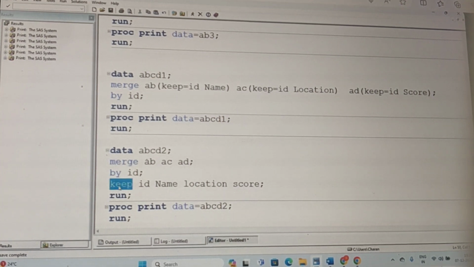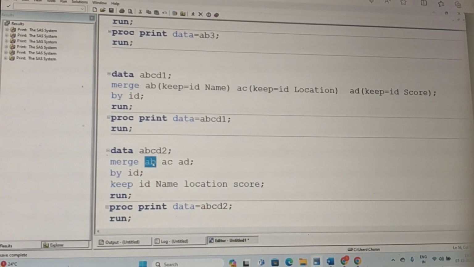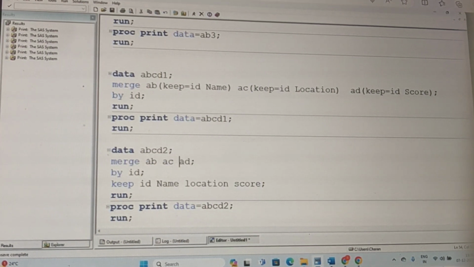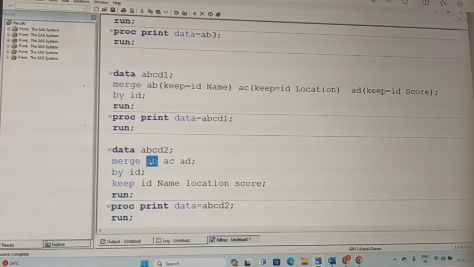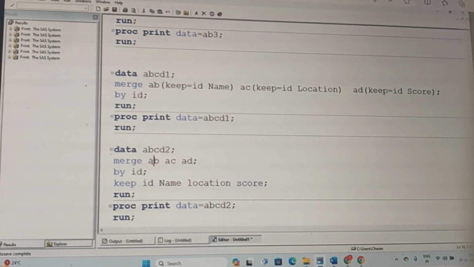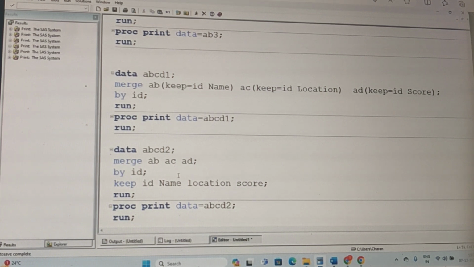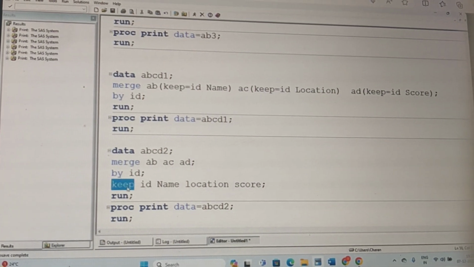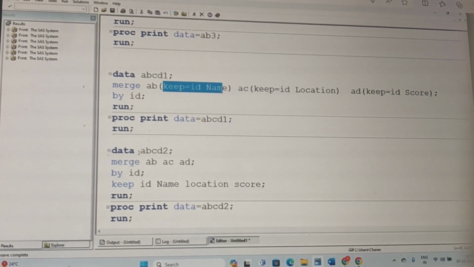When we use the keep statement with ID, name, location, score, it will check in the AB dataset, AC dataset and AD dataset also. For example, location is not available in my AB, then the keep statement will check in the AC dataset. Again, score also it will check in AB, then in AC, but score is available in my AD. So the keep statement will check each and every dataset. No need to use the keep option separately multiple times.